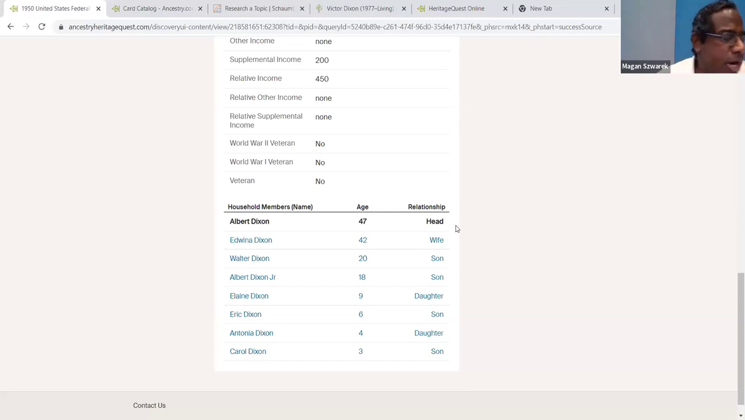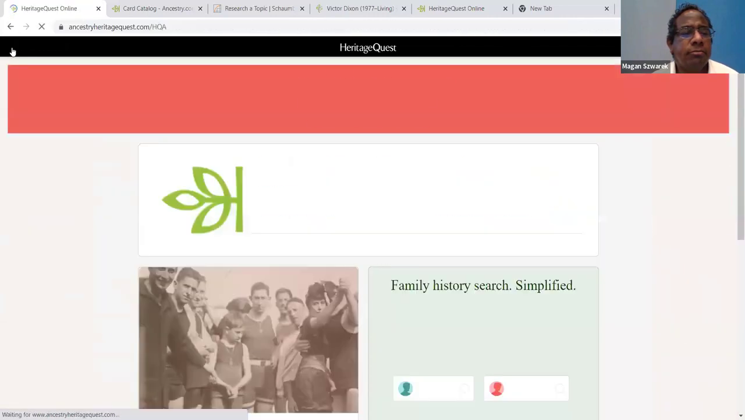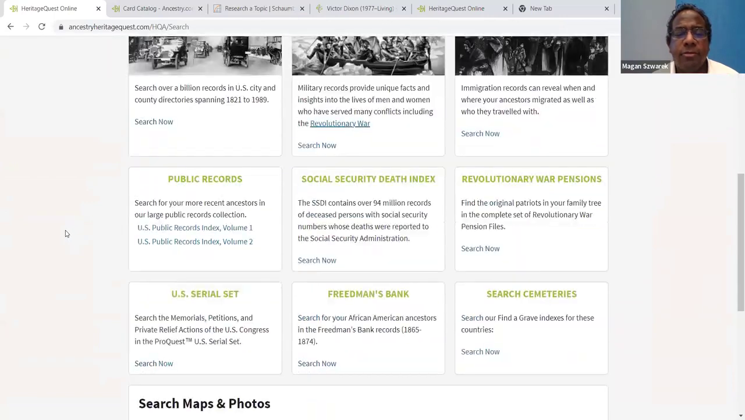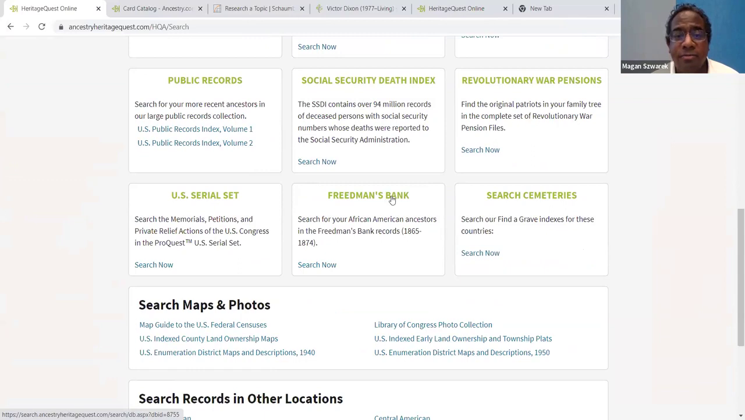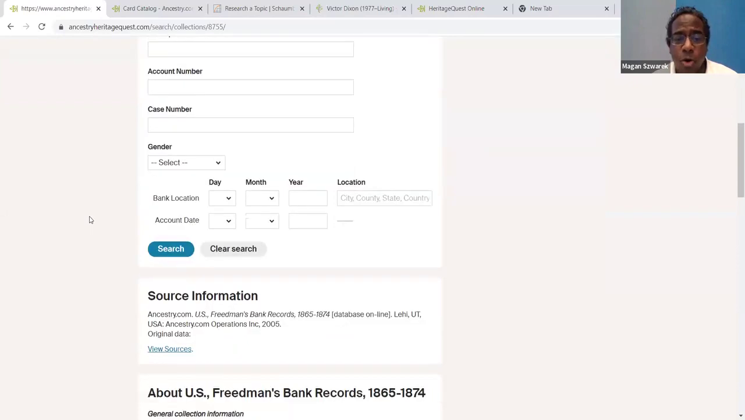Now, since it is the month of February, there is something that I wanted to point out here. When you begin searching, you can find the Freedmen's Bank here. This is one of the ways of researching. The reason why that's important is because if you're an African American looking up your family history, your ancestors might not have been included in birth records or certain censuses before a certain time period. This will sometimes find those records for you.